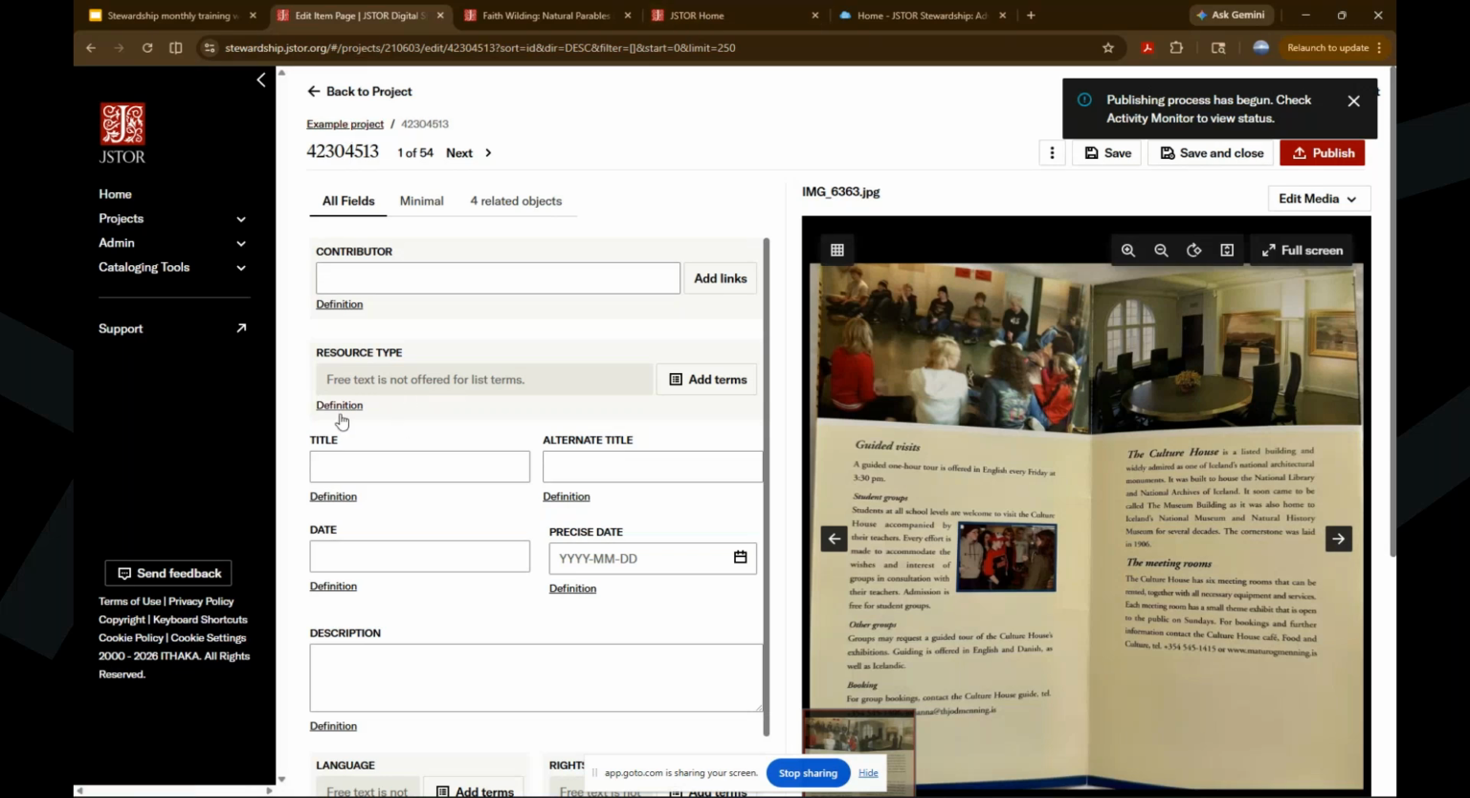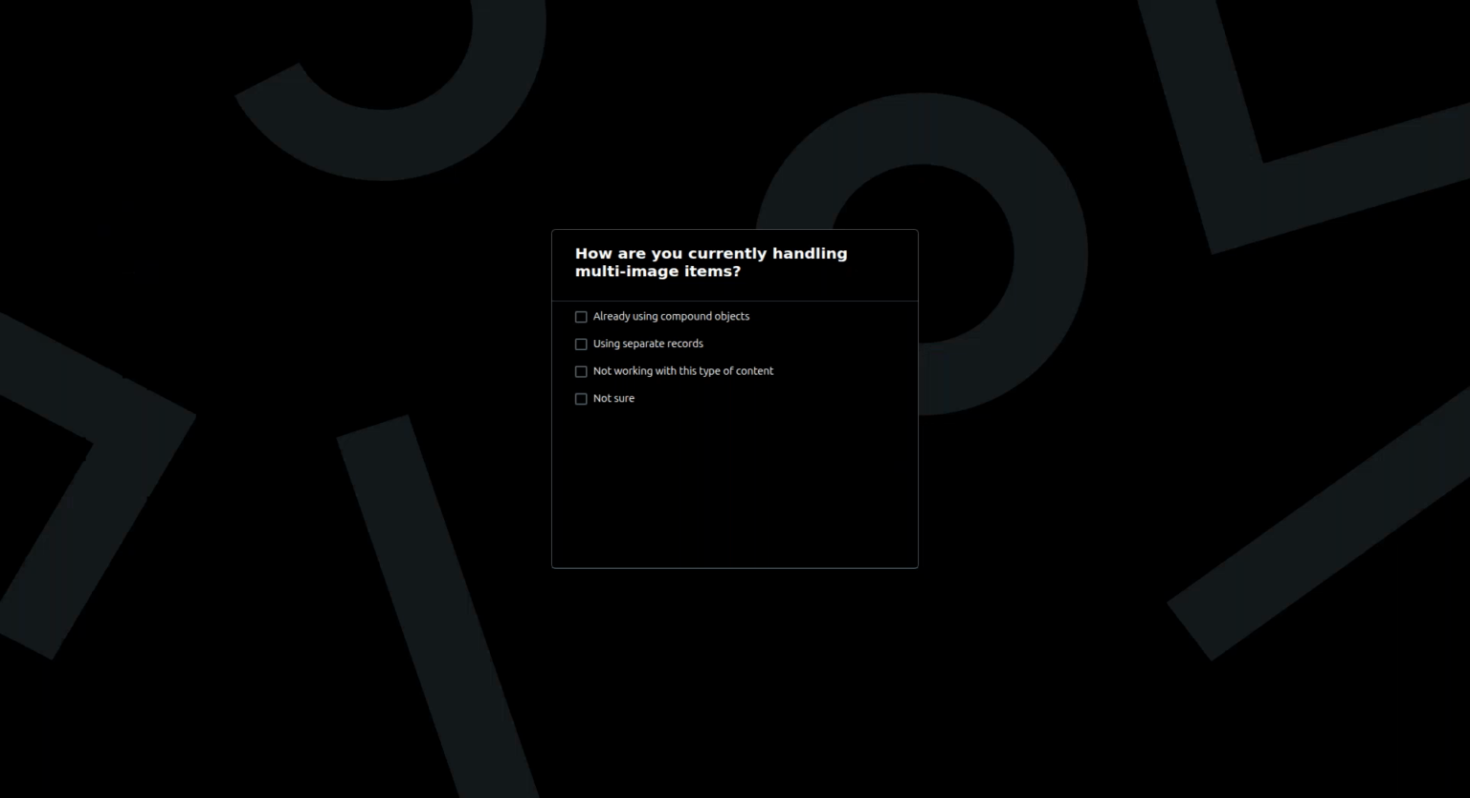If you have any questions, feel free to enter your questions in the questions box and we can get to them at the end when we do the Q&A. But right now we have another quick poll for you about how you are currently handling multi-image items. So I'll just leave that up for about 30 seconds if you'd like to tell me if you're already using compound objects or what you're already doing.